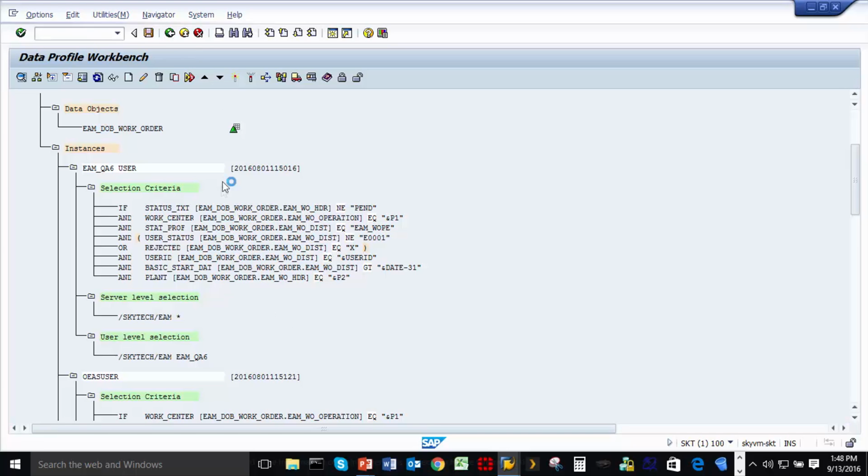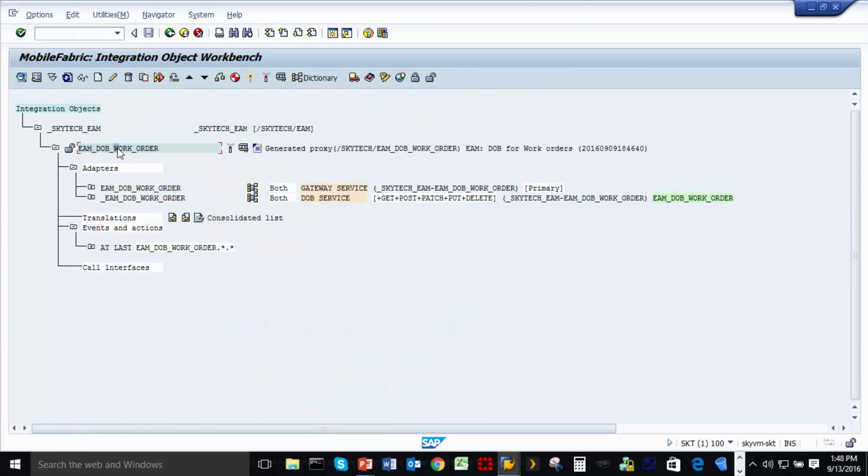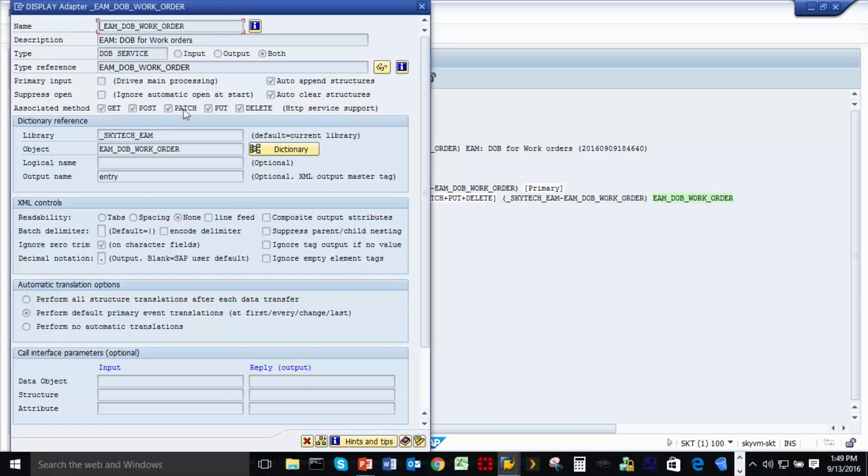So data profiling is an integral part of this, and then once we've defined our data object, we can dynamically build the RESTful services. I'm not going to do that now, but I'll skip straight into the REST services that are associated with our work order object here. And this is what we call an integration object. So you can define all sorts of rules with SAP security, with CRUD methods, all your get, post, patch, put, delete type, whether it's supported or not, and also what processing to perform.